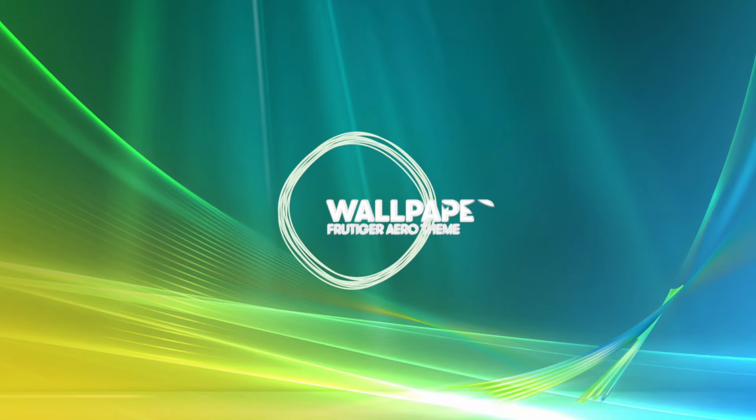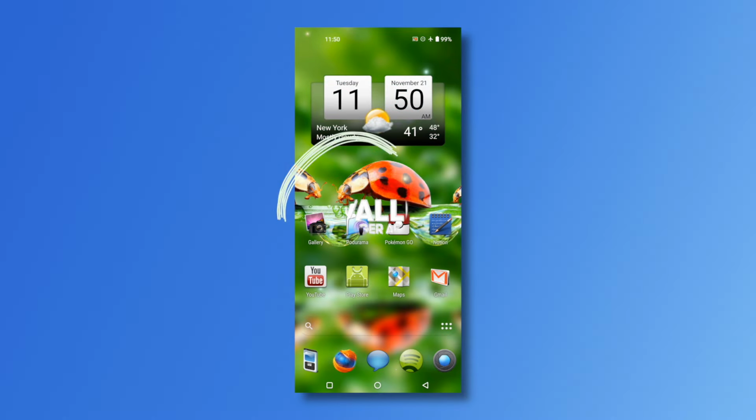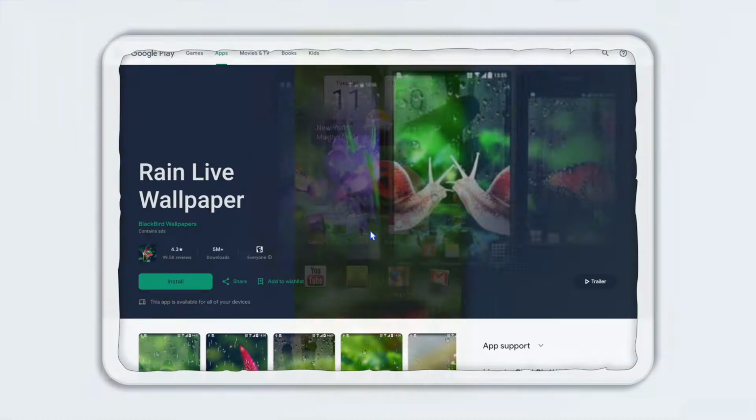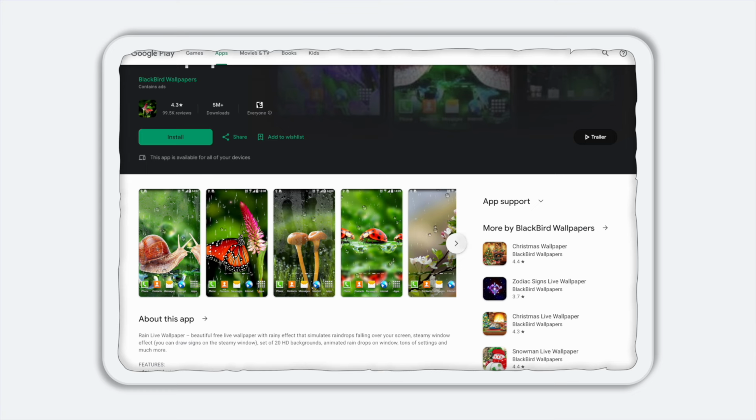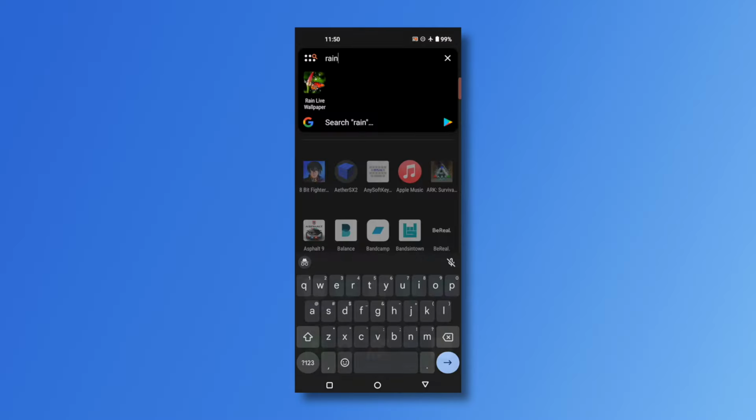The most eye-catching part of this setup, and really my favorite aspect, is the wallpaper. I used an app called Rain Live Wallpaper, and you can configure this any way you like. Literally every parameter is changeable. Now here's how I did it.